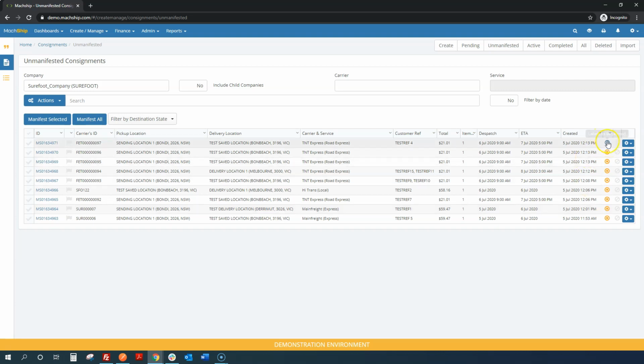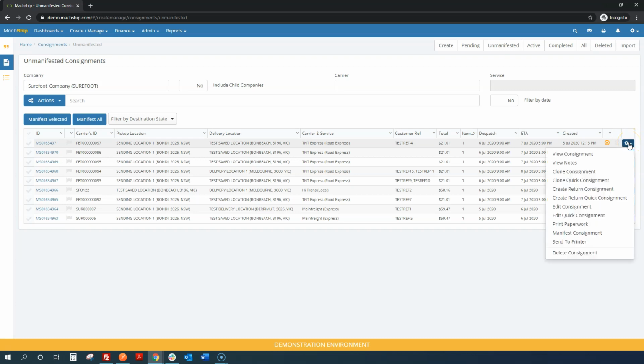Machsip will also highlight to you if there are labels that need to be printed on any of those unmanifested consignments. From this page, you will have the option to delete a consignment by selecting the consignment cog and selecting Delete Consignment, editing the consignment by selecting the cog and selecting Edit Consignment, or manifesting that consignment individually by selecting the cog and selecting Manifest Consignment.